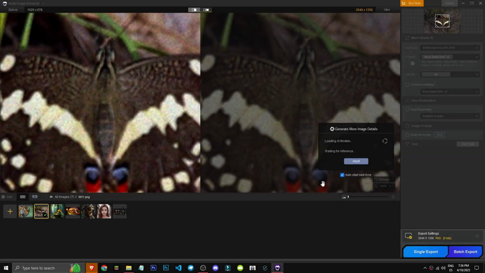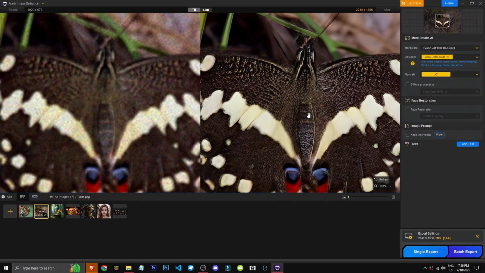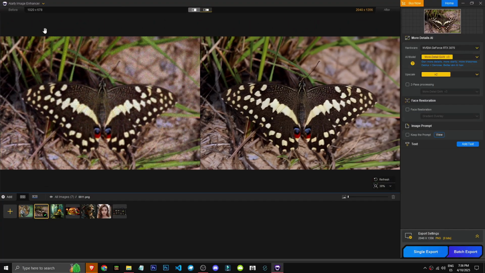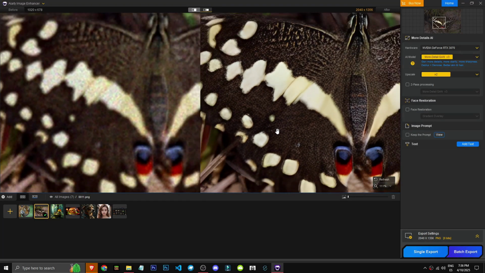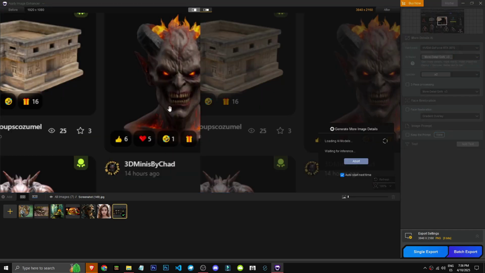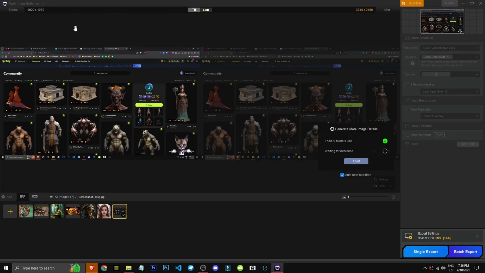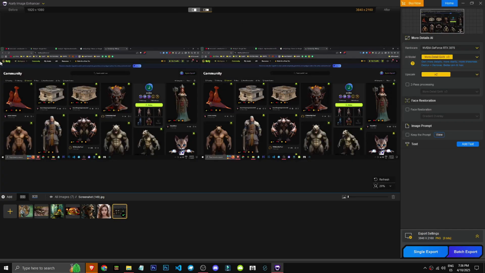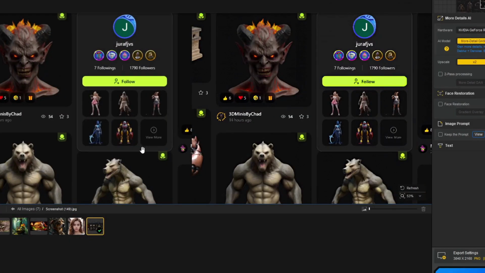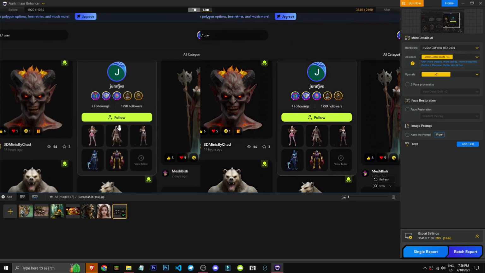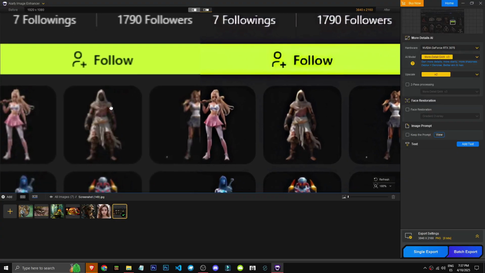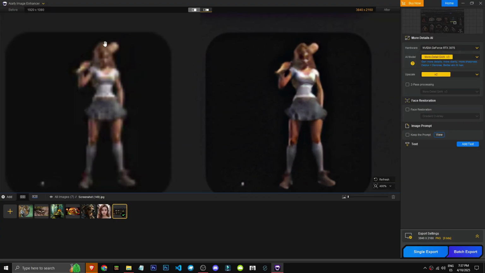Alright, welcome to the Art Image Enhancer. This AI tool will be improving the quality of our images using artificial intelligence. And no, it's not fake. I'll use this screenshot as an example where it'll try to improve the quality. At first glance, it might not seem improved, but if I zoom in, we'll see how it actually has. And if I zoom in even more, we can see the difference.